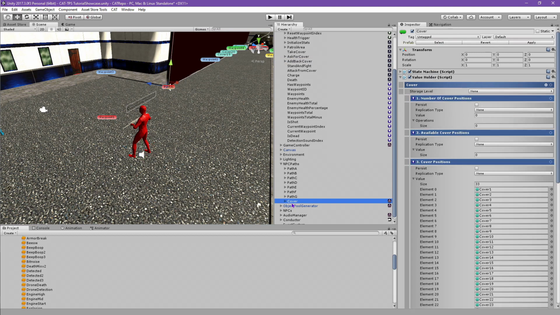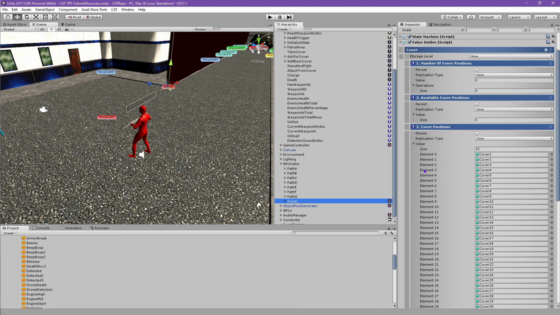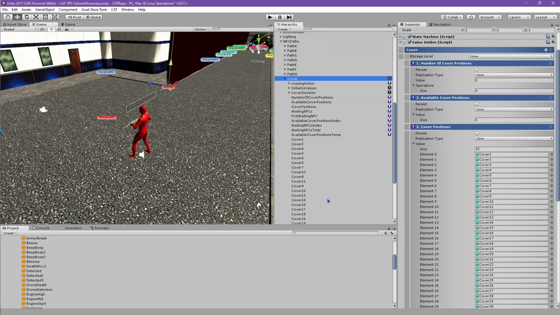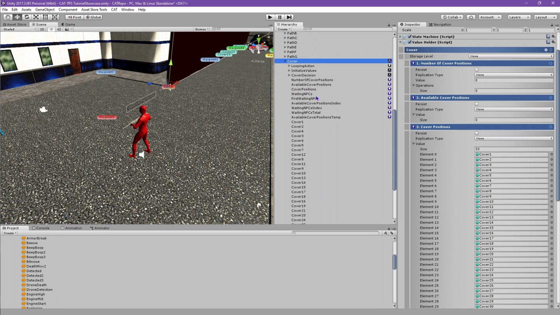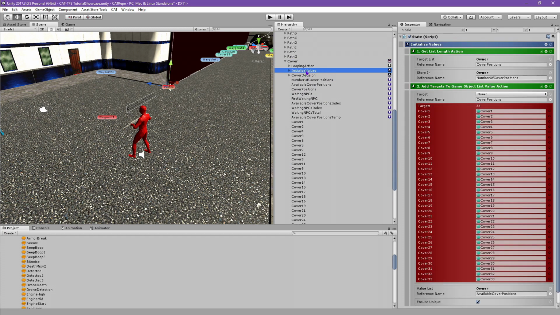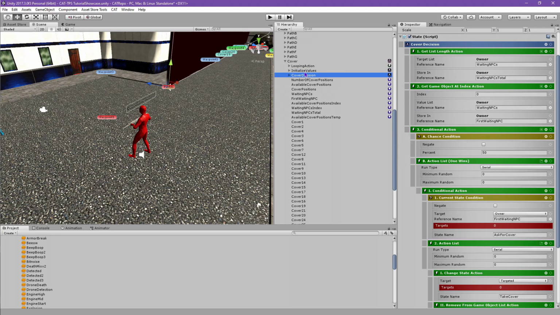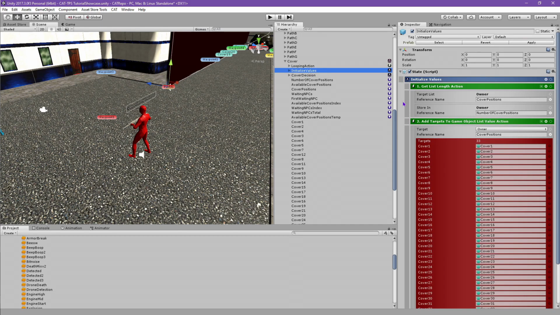You will see that it's already pre-constructed and fully set up. But how does it work? Looking at our cover object, we can see a few things. One, it has its own two states, initialize values and cover decision. Additionally, its value holder is chock full of different values, and there are many attached empty game objects. Third, it has a looping action.